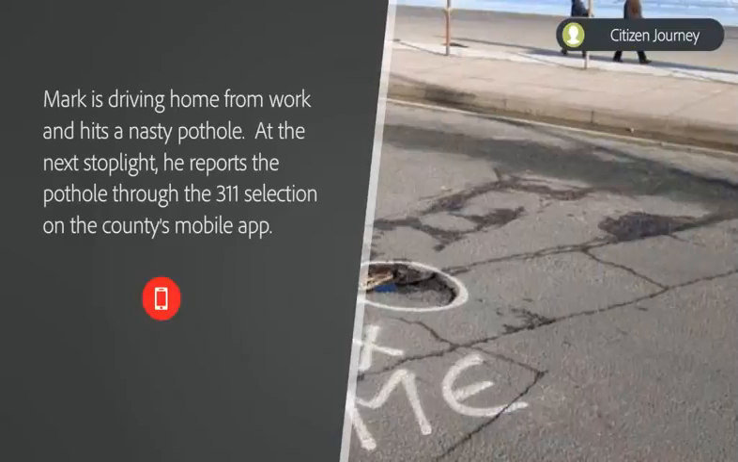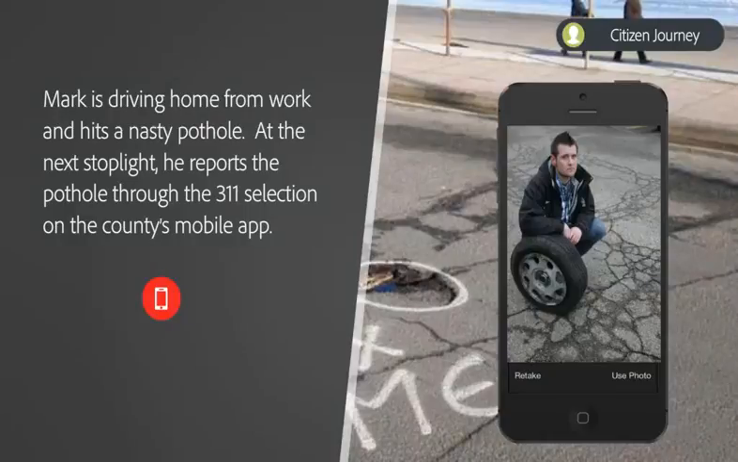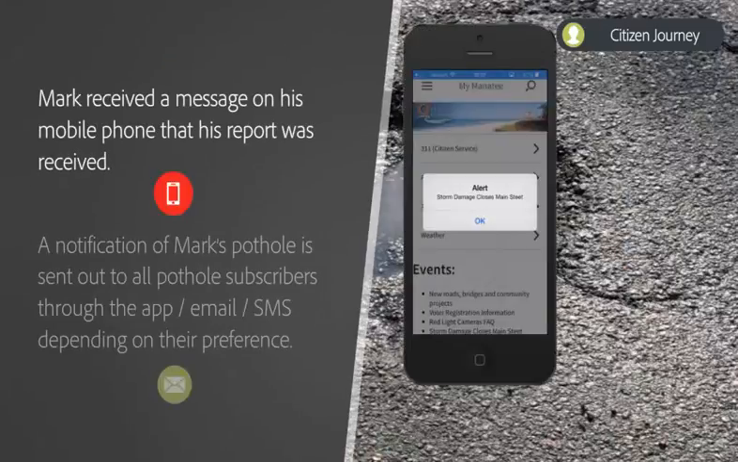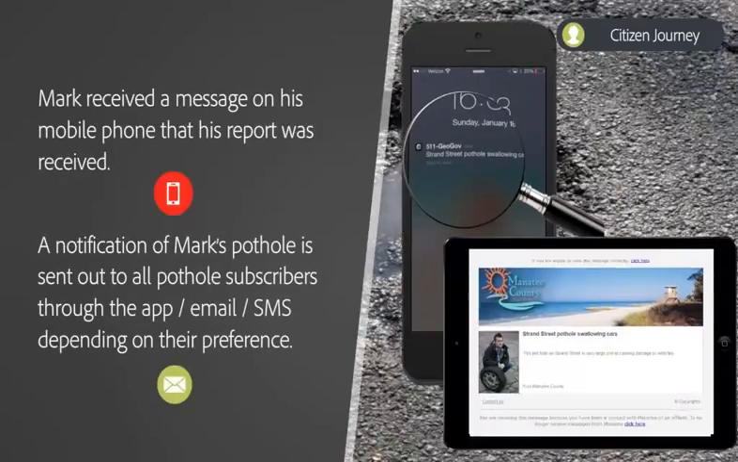Mark is driving home from work and hits a nasty pothole. At the next stoplight, because we don't use our phone while we're driving, he reports the pothole through the 311 selection on the county's mobile app. Mark receives a message on his mobile phone that his report was received. A notification of Mark's pothole is sent out to all pothole subscribers through the app, email, or SMS, depending on their preference, once the pothole has been researched and determined to be valid.